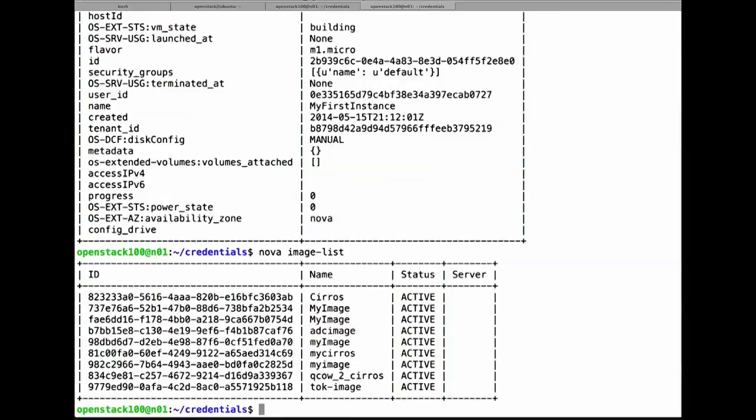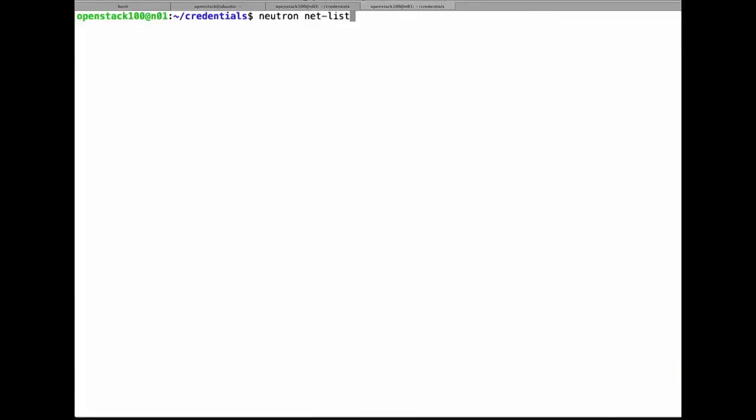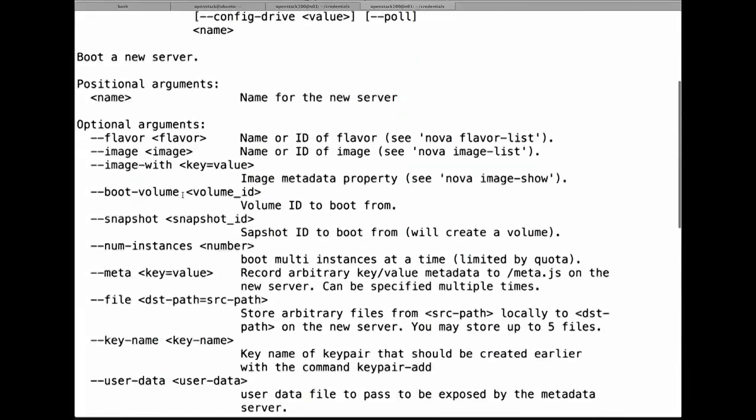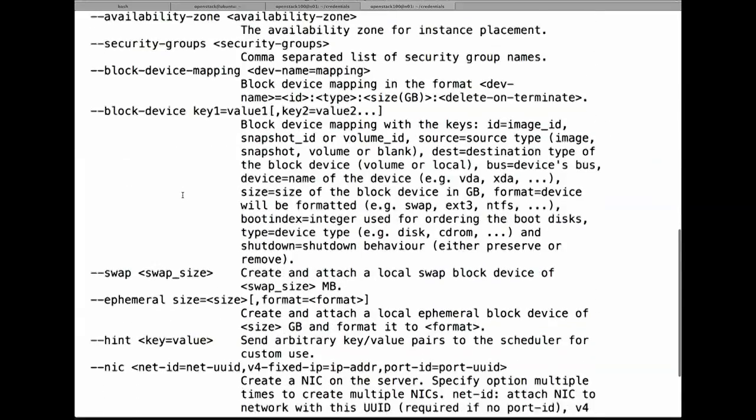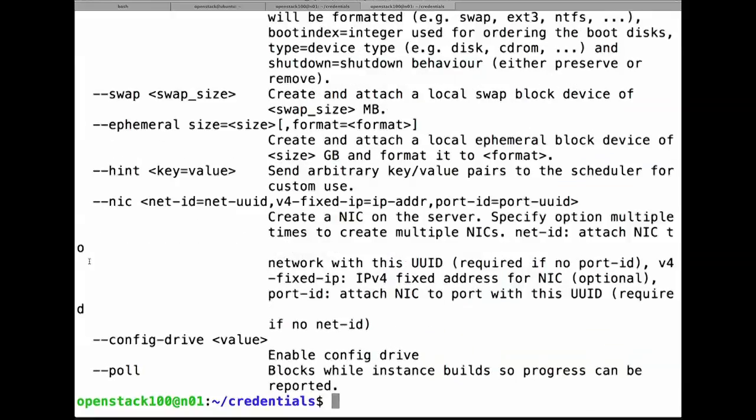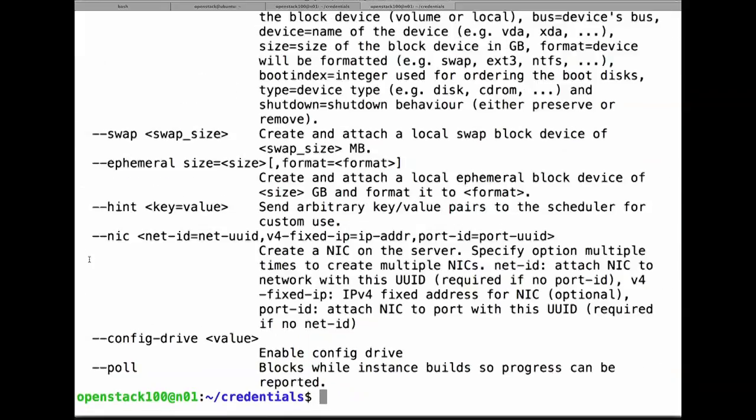Delete network. So I used neutron net-delete and the network name. I think it's --nic, and then I think. Yes, so if you want to use a specific network, in addition to the other ones, you have to specify --nic and the net ID. Yes, neutron net-list.